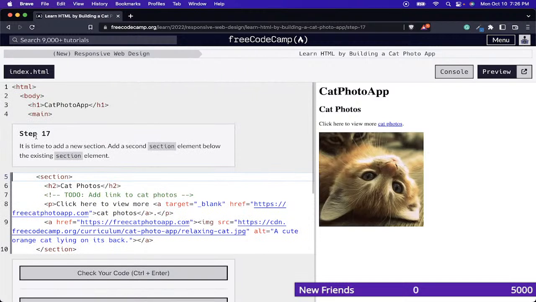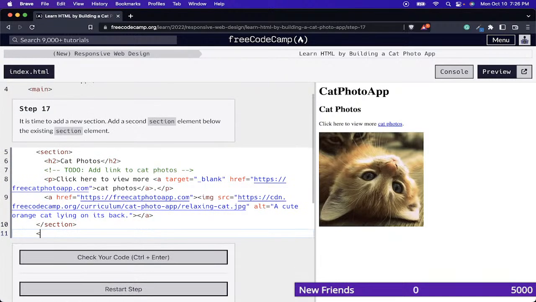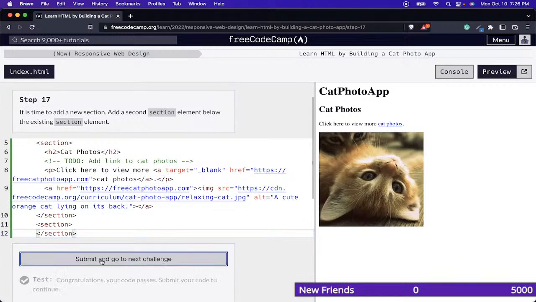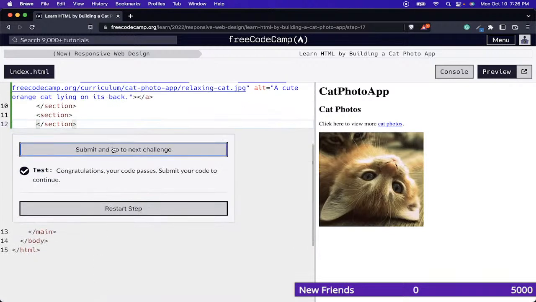Okay, so step 17. It is time to add a new section. Add a second section element below the existing section element. So this is the current section element. We want to add a new section below the existing section. Let's do that now. Run it. We pass. Let's go to the next one.